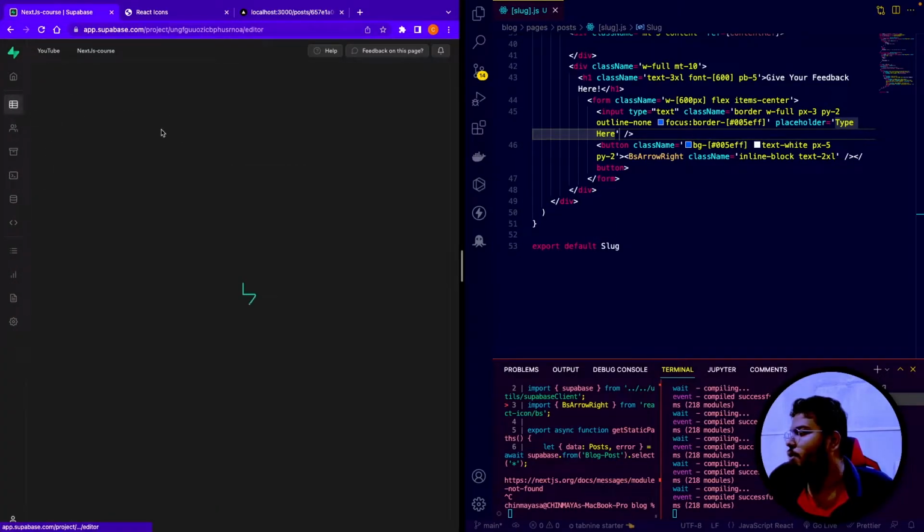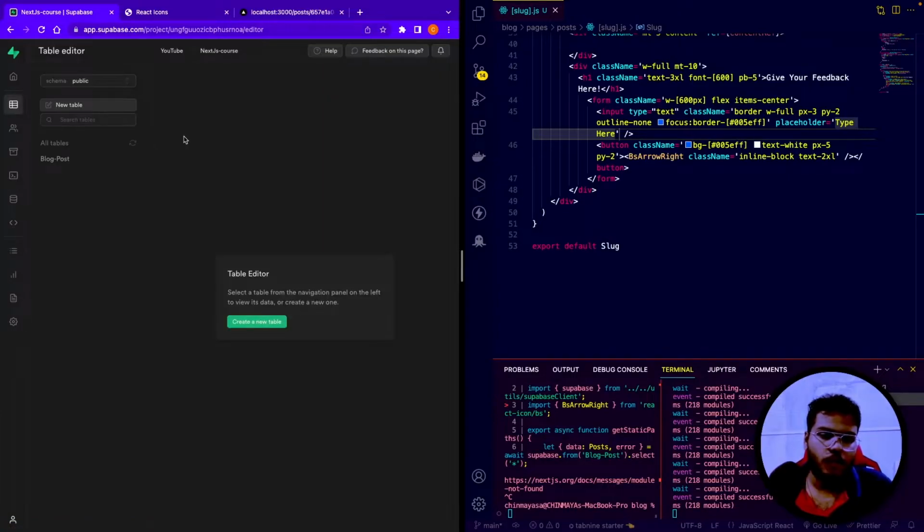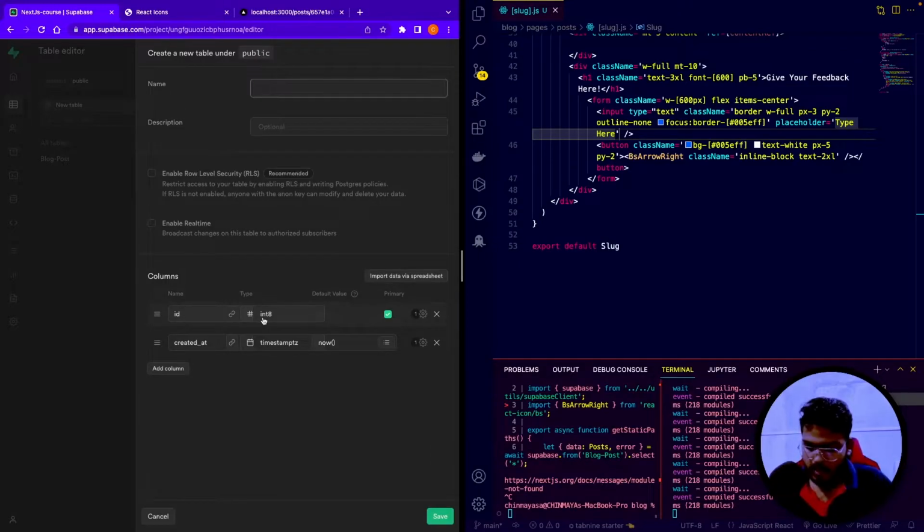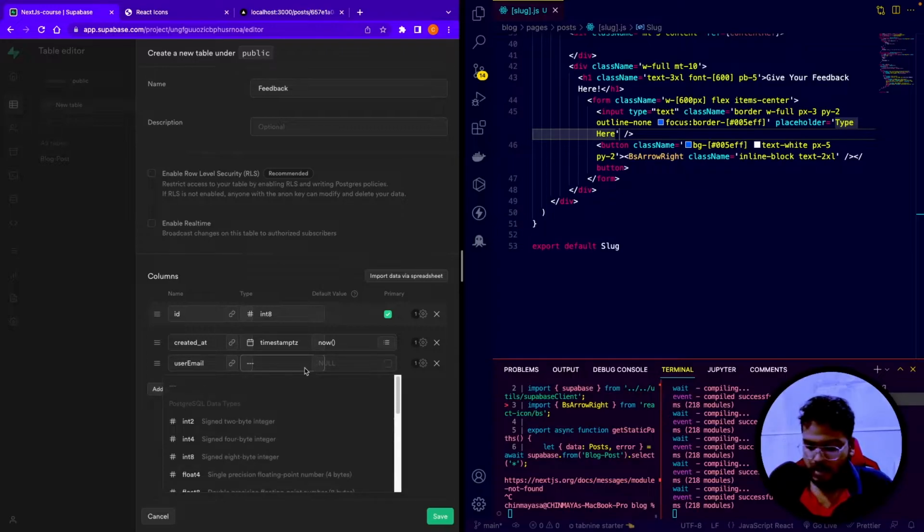at this point go to the tables, and we are going to create a table named feedback. So I'm writing here feedback just like this. Now it will contain the user, let's say user email, and then let's say it will be a text field.